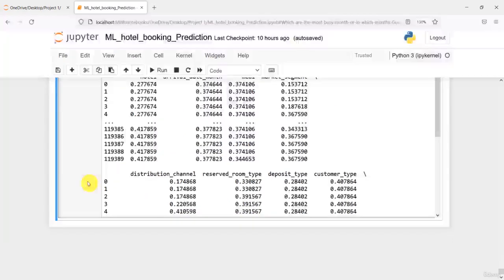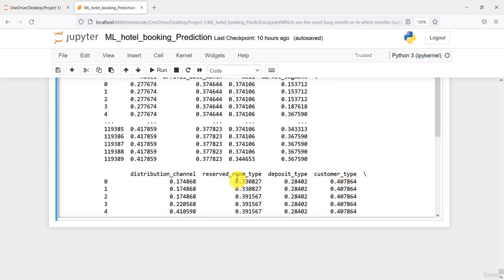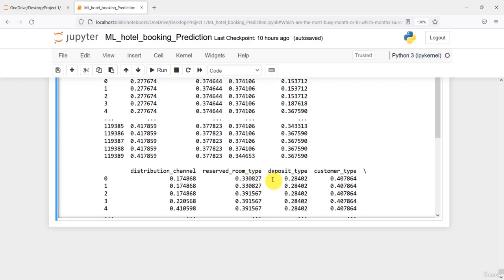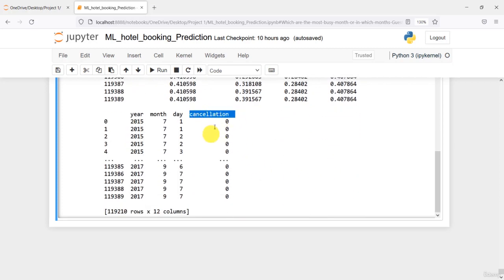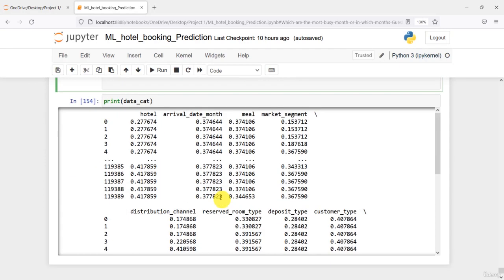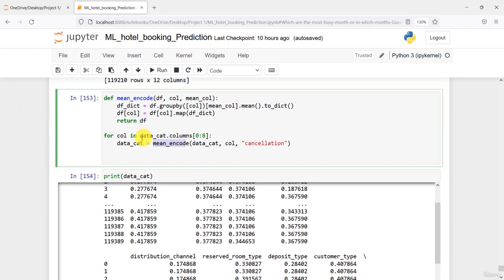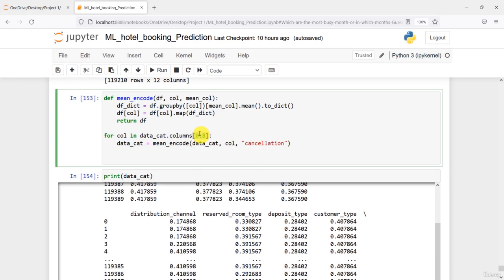Now using this, we can finalize our data. So if I go here, what you can see is in our data, we have something called cancellation, right here. So cancellation was basically used in order to perform mean encoding. It is just a reference point. Now after mean encoding is done, we can remove this cancellation variable from our categorical data frame, or from this data_cat. And you can see why we looped around these attributes only from 0 to 8.